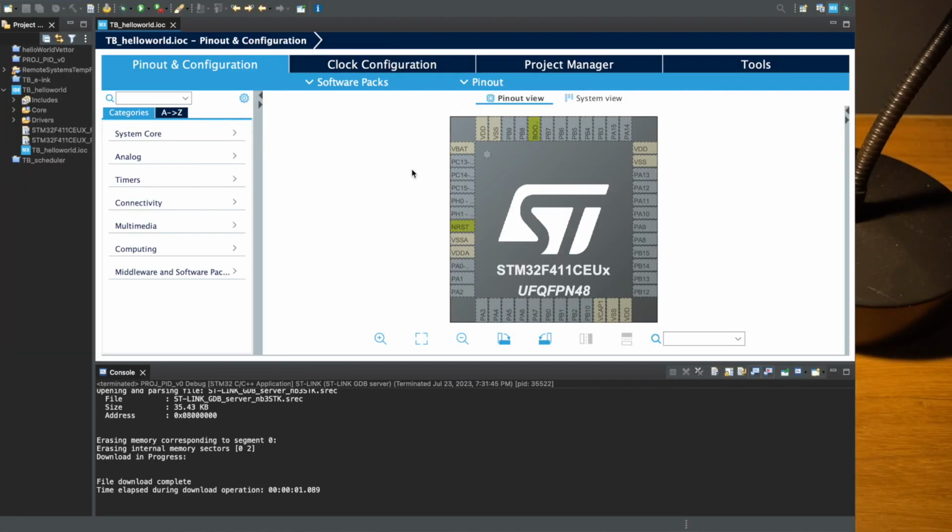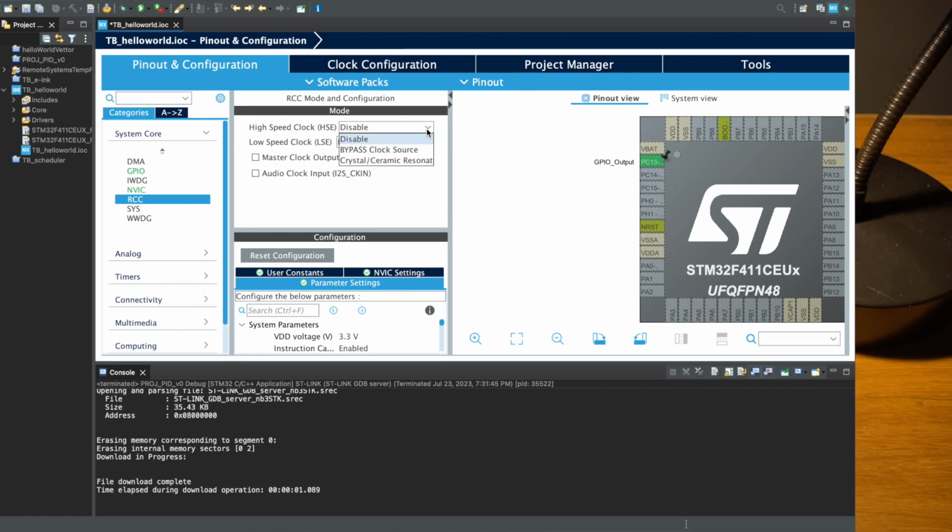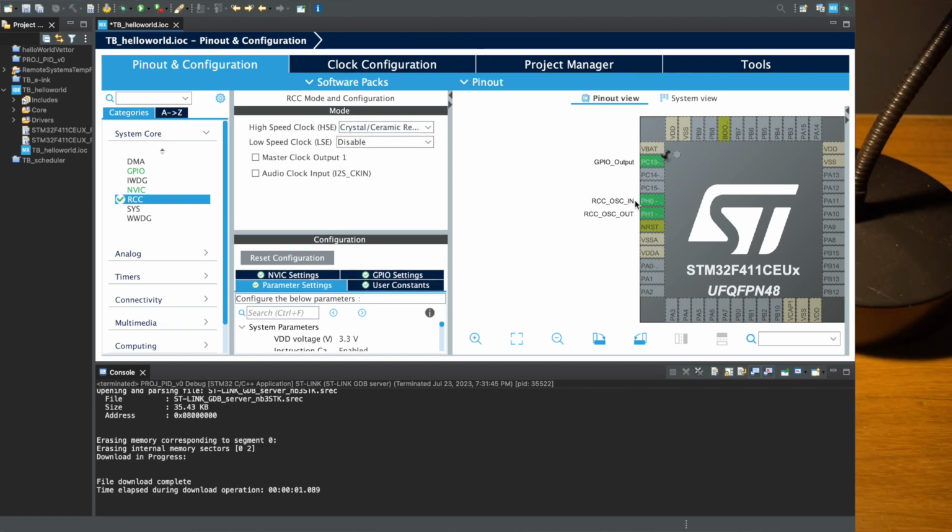All right, so we'll be setting the pins first. PC13 is the LED on board, the blue LED, so we're gonna hit that and select output. Next up, let's hit system core and go for clock. So enable the crystal ceramic resonator. This will enable us to go to the full speed that this can run at. So it puts these in and yeah, I guess the low speed clock we can leave out. And it should be fine.